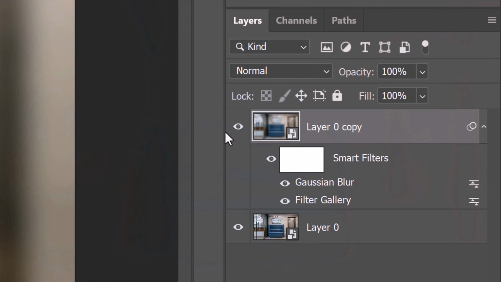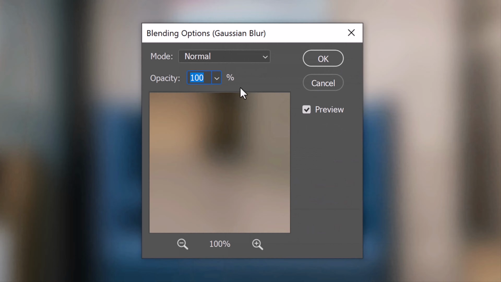We want to reduce the intensity of the blur, but not the frosted glass filter. To do this, double-click the Blur's Blending option icon to open it. Reduce the opacity of the blur to 50%.